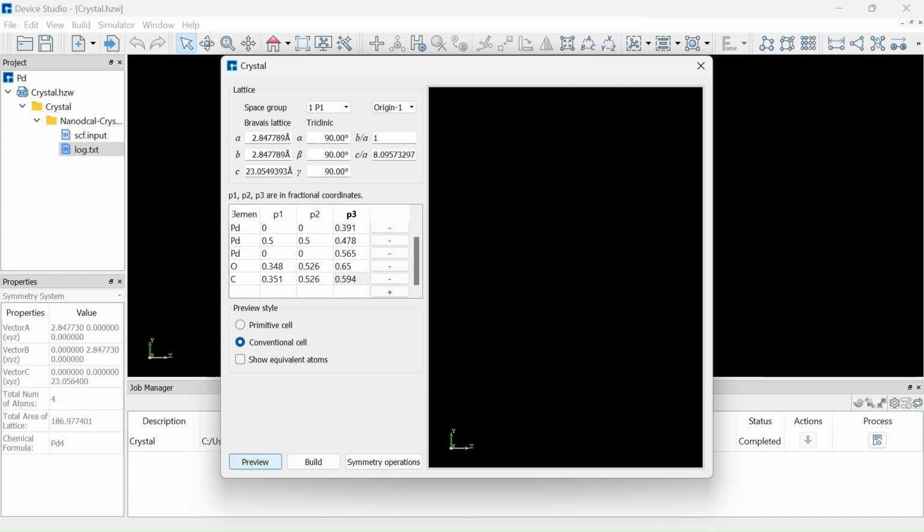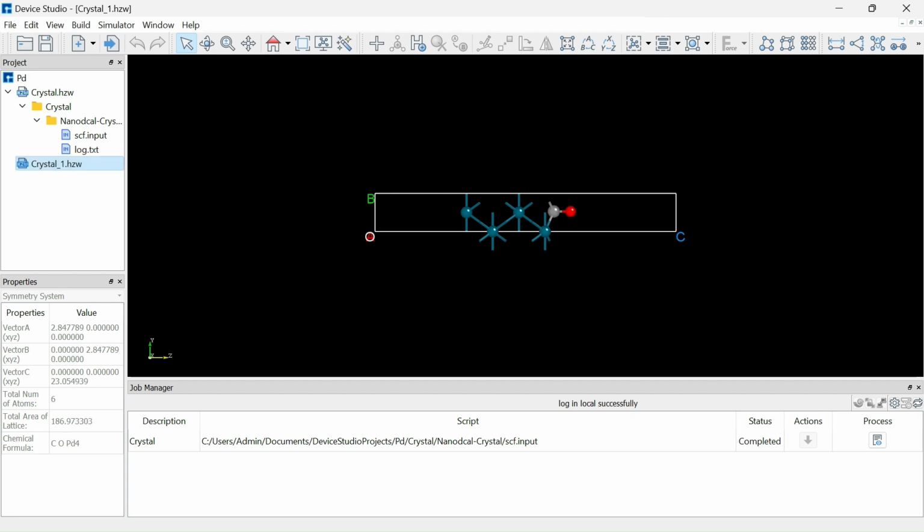I will click on preview. When I click the preview, you can see this is the structure. We will ready it. Now we have to click on build. So after the build, you can see this is our structure. Now we have to find the adsorption energy. So let it be okay.